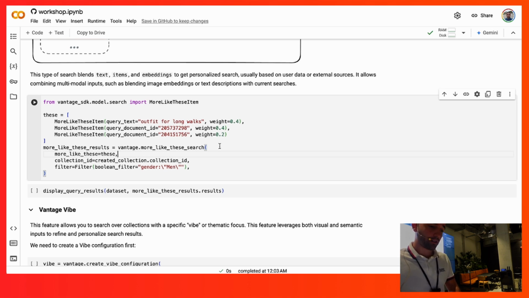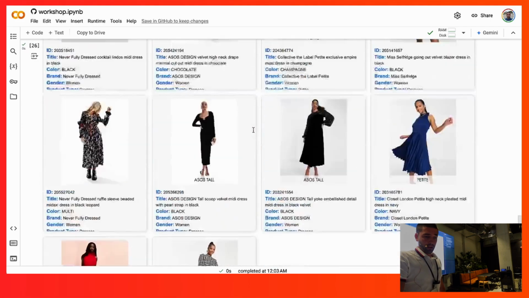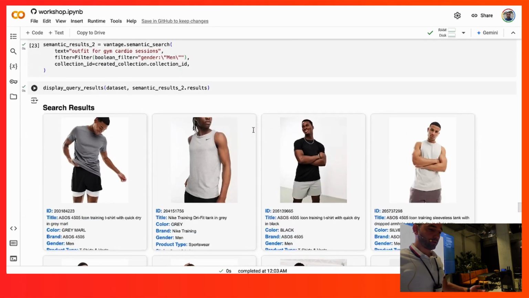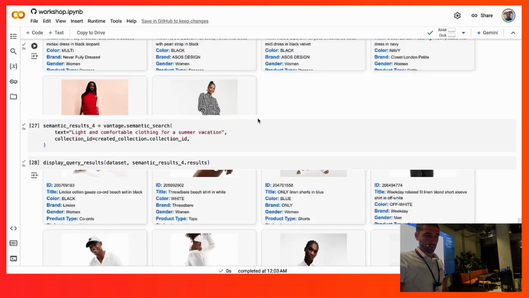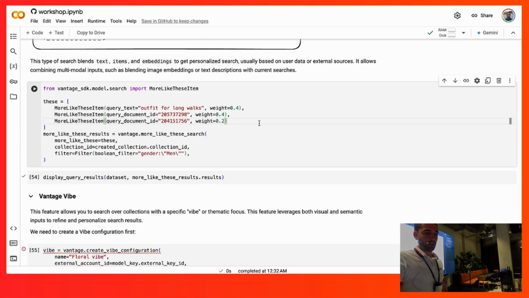We can also add weights to some of these inputs. I put weight 0.4 for the text field, also 0.4 for one document, and 0.2 for another one.